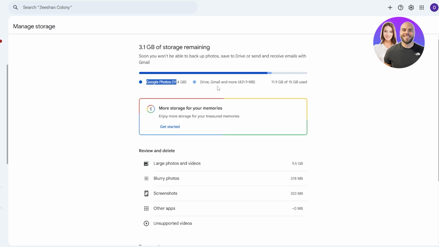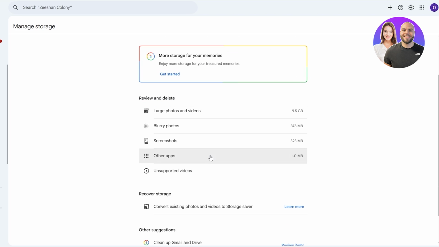So this is one way, but this is just a temporary fix. I'm just showing you what you guys can do. Clearing out some of the storage does help. So this is one way to review and delete. It'll automatically detect some of the larger files, some of the blurry photos, some of the screenshots, and it'll let you choose what you want to delete in order to get more space.